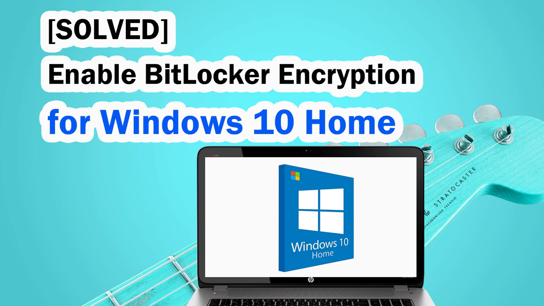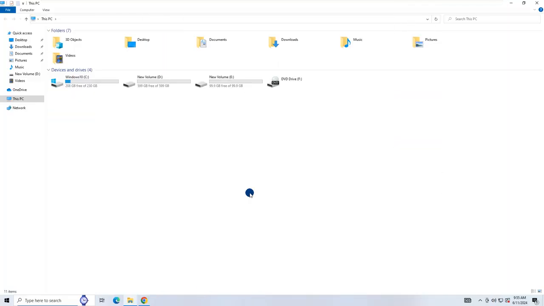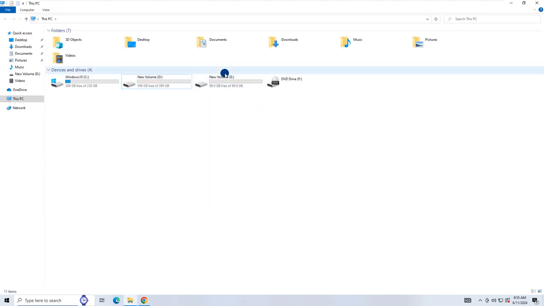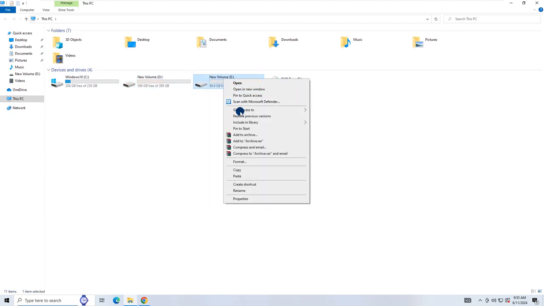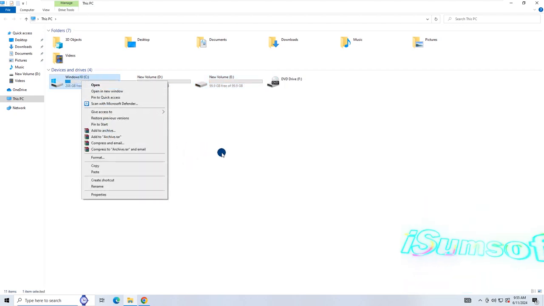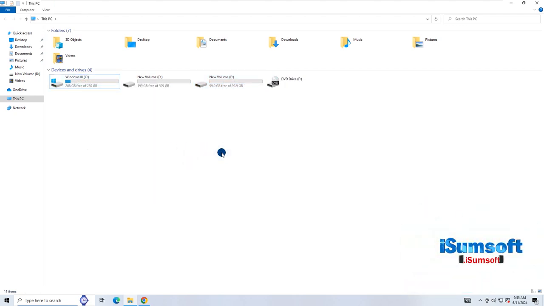In this video, we're going to discuss how you can enable BitLocker on Windows 10 Home Edition. Normally, if you want to turn on BitLocker for your hard drives, all you have to do is right-click on the drive and select Turn on BitLocker, and then just follow the instructions to encrypt the drive. However, this option is not available for Windows Home users, unfortunately.